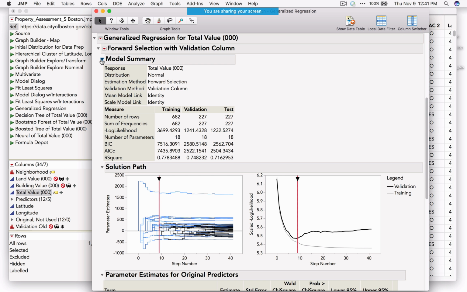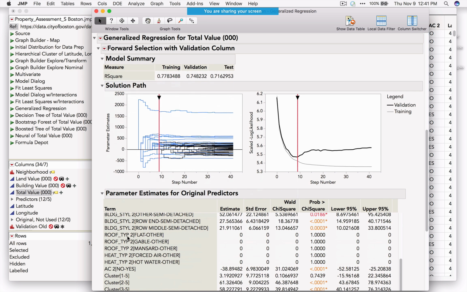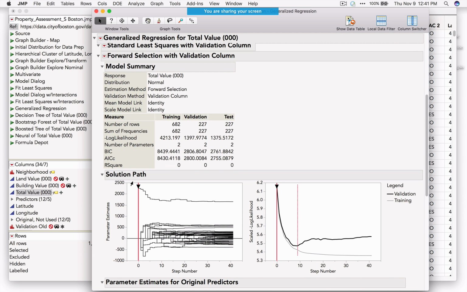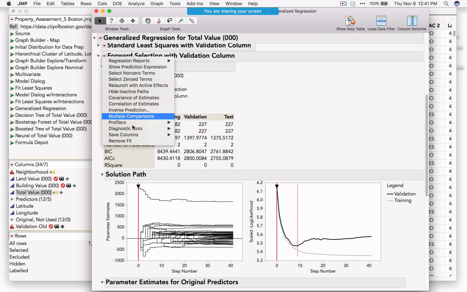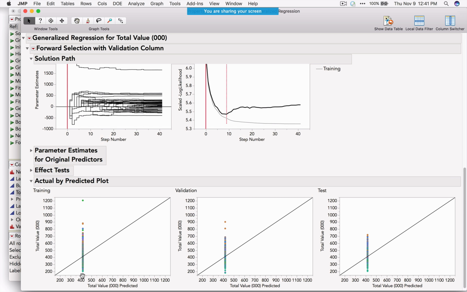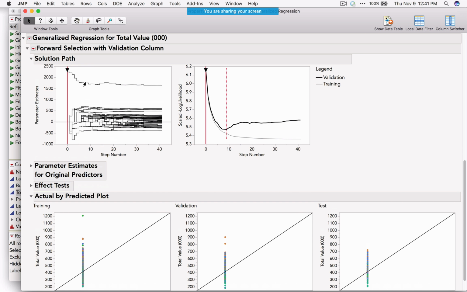And I really like this for teaching purposes because it allows us to see what happens to our model as we add additional terms to the model. So we see the original parameter estimates. And if I start with nothing in the model, in fact, I'm going to go ahead and turn on a residual plot. I'll plot the actual by predicted. Okay, so if I turn on a residual plot where I have nothing in the model, my model simply predicts the mean.